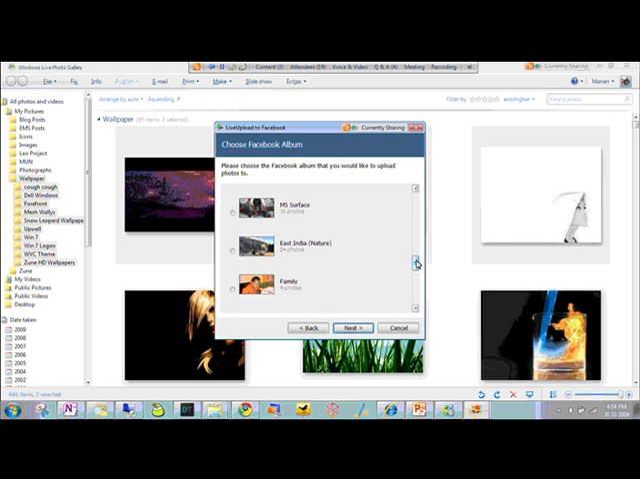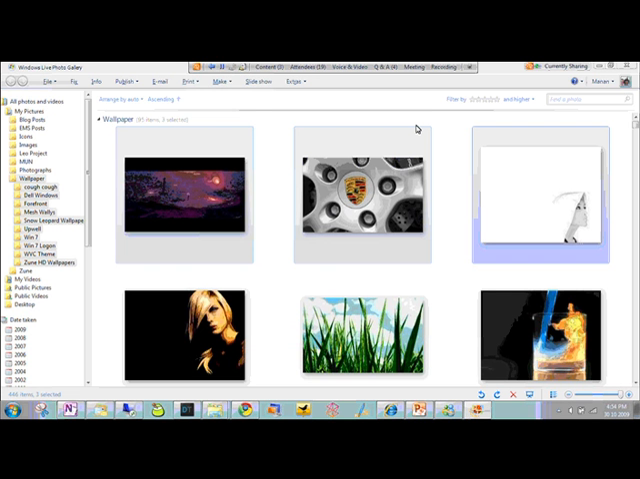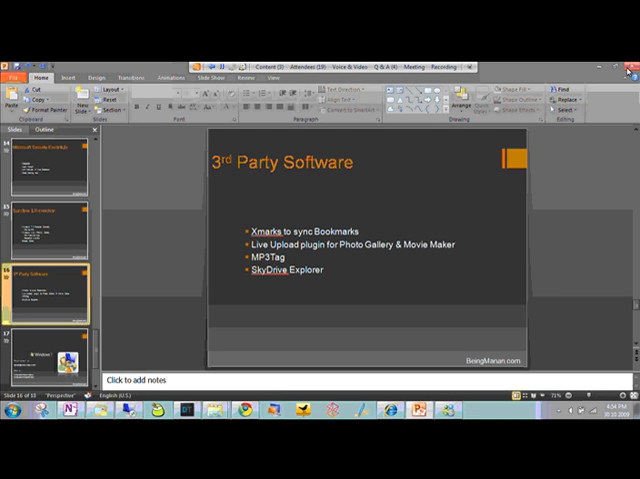So if I want to put this in a certain album, I can do it. Or if I want to create a new album, I can do that as well. I can set my privacy settings for the album as well. So in that sense, this plugin really helps you in using Live Photo Gallery in a much better way in sharing your albums and photographs.